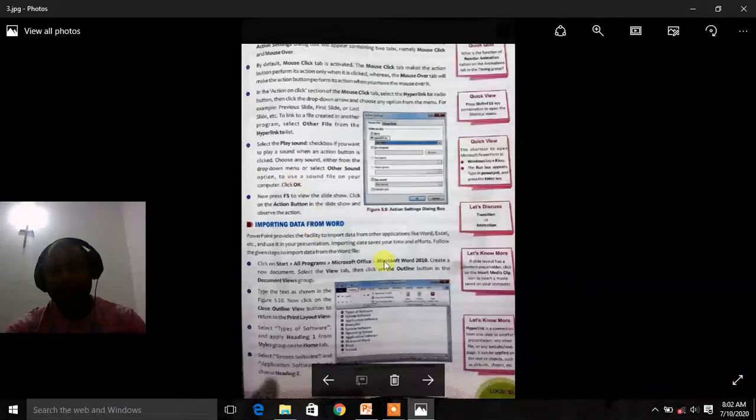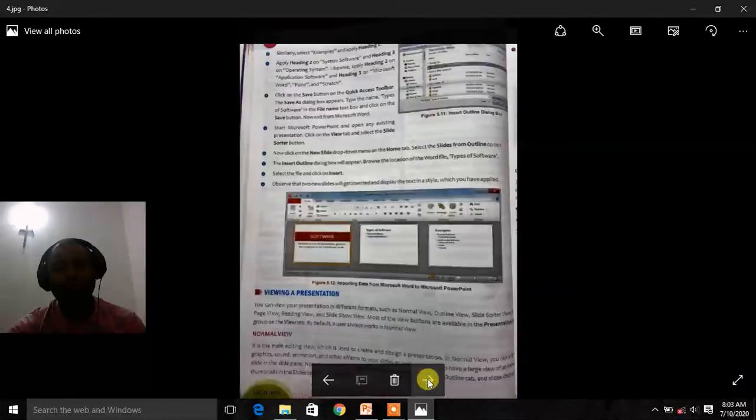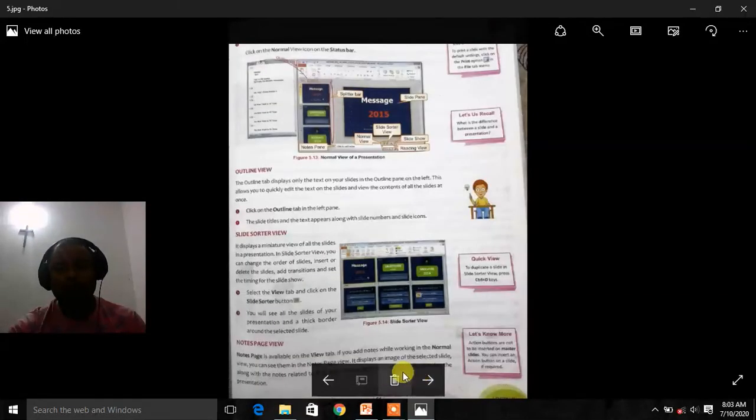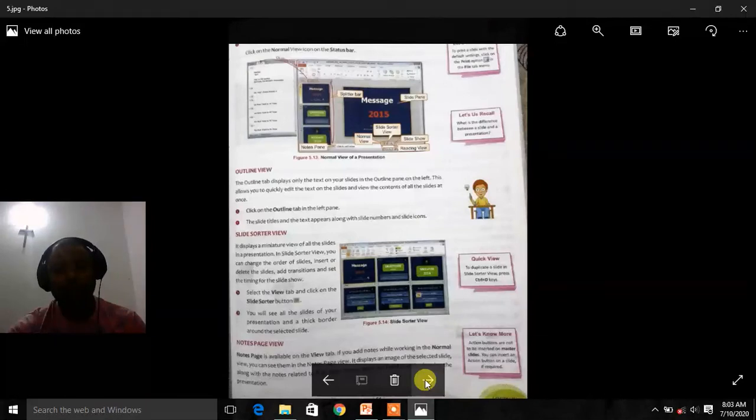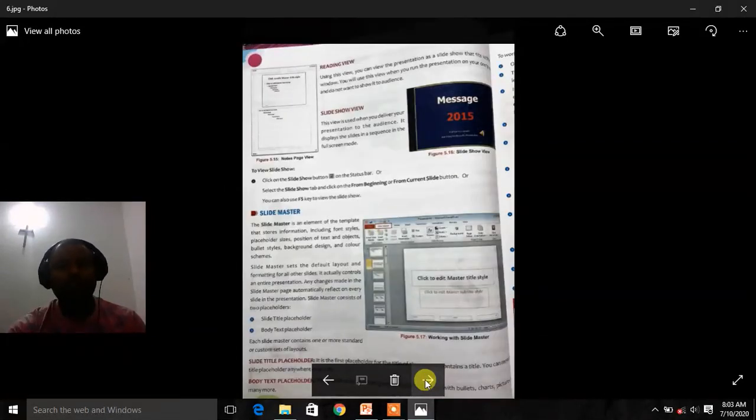So today we learned three things. First, we learned about action buttons, how to use action buttons to link a file. Second, how to import data from Word, meaning just click on outline view, make a document and then import it from outline view into a presentation. And third, the types of view in a presentation. So there is normal view, then outline view, slide sorter view, notes page view, reading view, and slideshow view. And the slide master is there, so I will cover this in my next video.